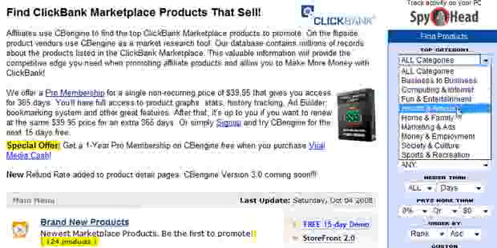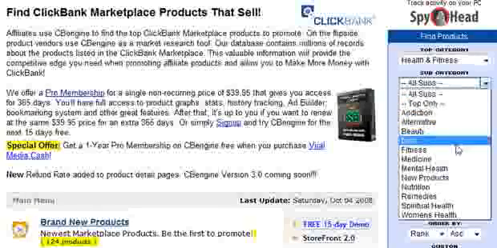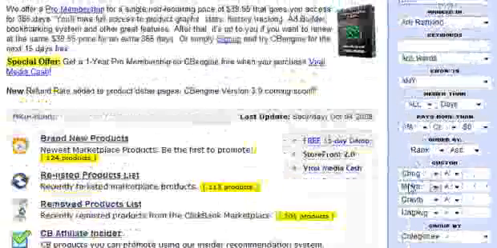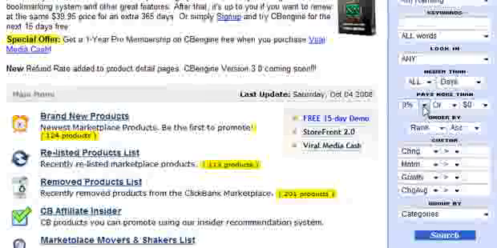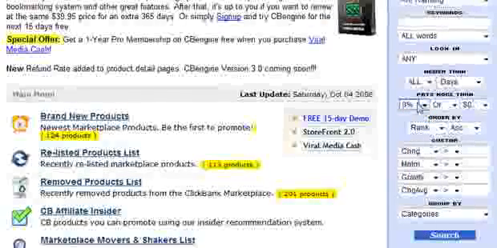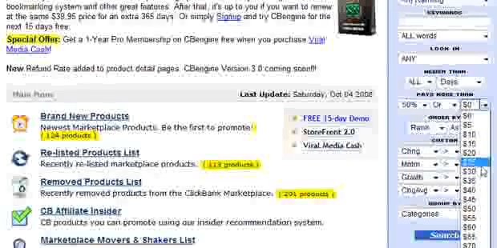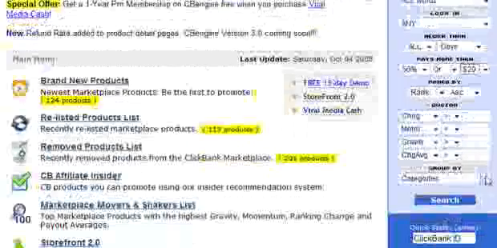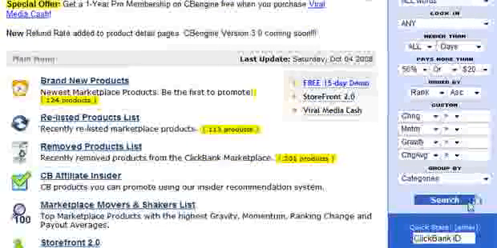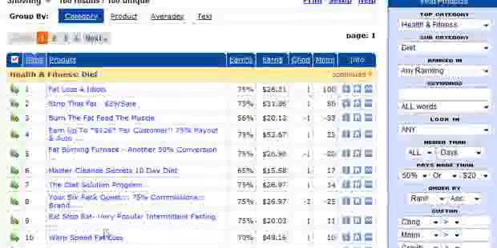So let's say you want to do something that's health and fitness, and you want to do something related to dieting, and you want something that pays more than, let's say, 50%, or you want something that pays more than $20, then you simply hit search, and then it will show you there's 180 results that meet that criteria, and these are all kinds of fitness products.